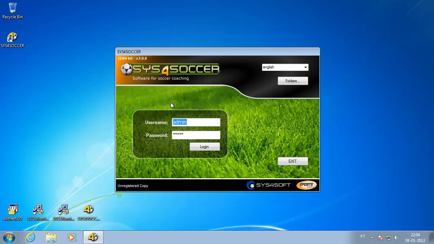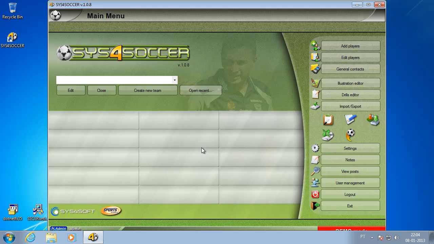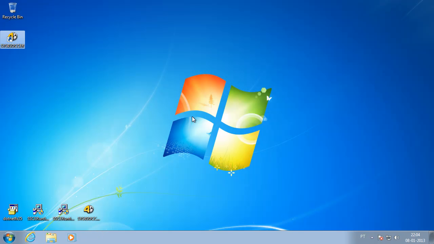By default, the username is admin and the password is admin. Click the Login button. And now, we have our SYS4SOCCER ready to work. We watched how to install SYS4SOCCER on Windows 7.